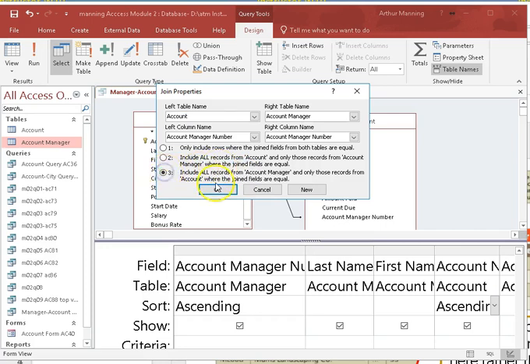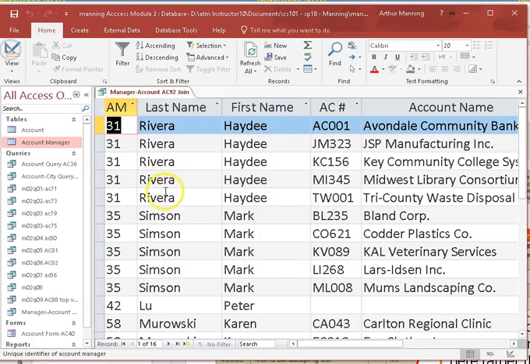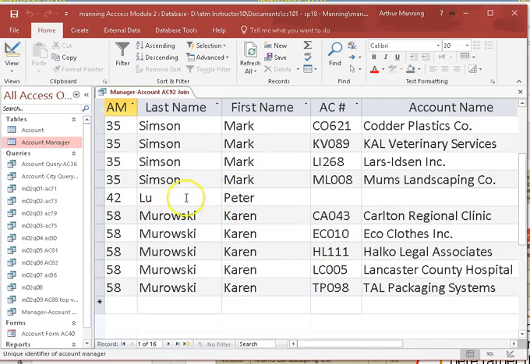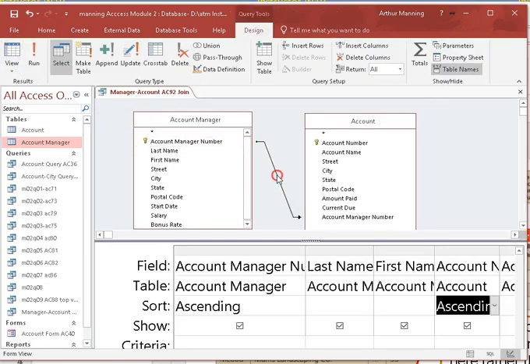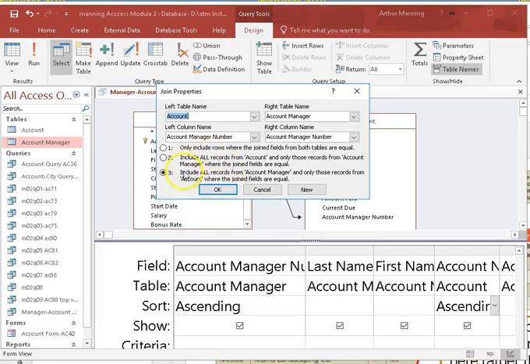Let's try the third option. Let's see if Peter shows up. There we go. If I say list all account managers, whether or not there is a matching account, Peter shows up because he's a manager, but he has no matching record in the account name. And that's where the join properties can be useful. So back to the join properties, I can choose all account managers and those records from account where they're matching an existing account manager.